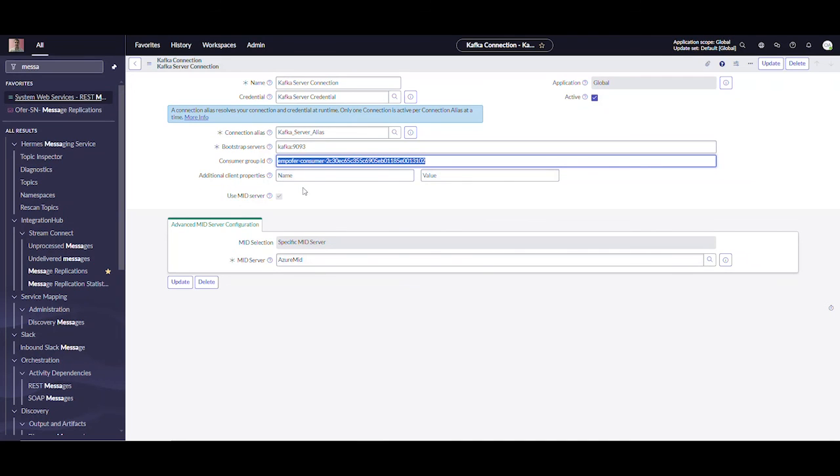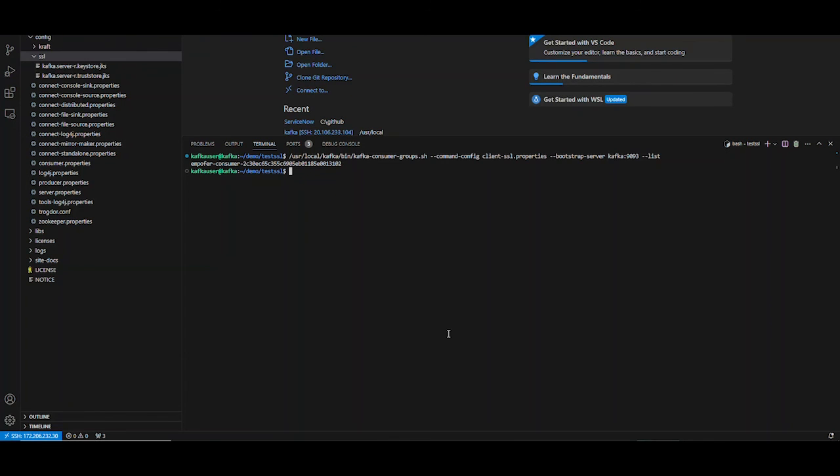This concludes the ServiceNow and Kafka integration series.